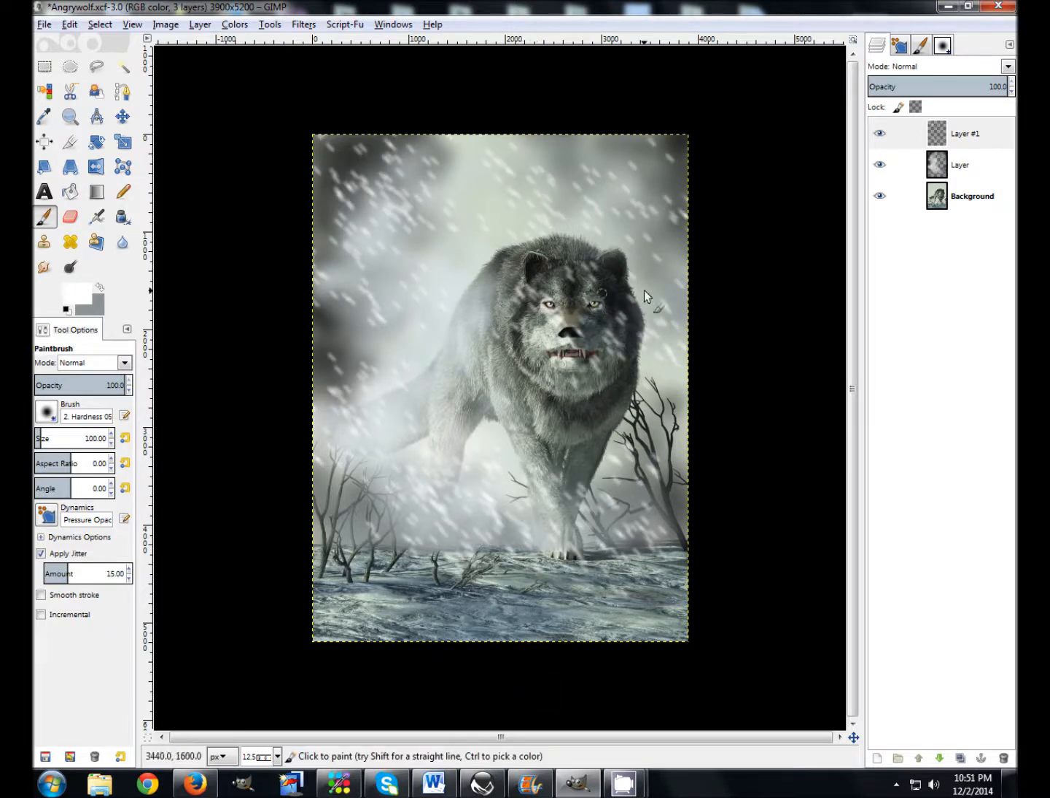Okay, well that looks pretty good there. So now I've gotten some of the snow in front of the wolf's face, and I don't really want it there, so I'm going to come in with an eraser. Let's just set this up to 300 and get rid of the snow that's obscuring his face, because that would just be distracting to viewers of this artwork.